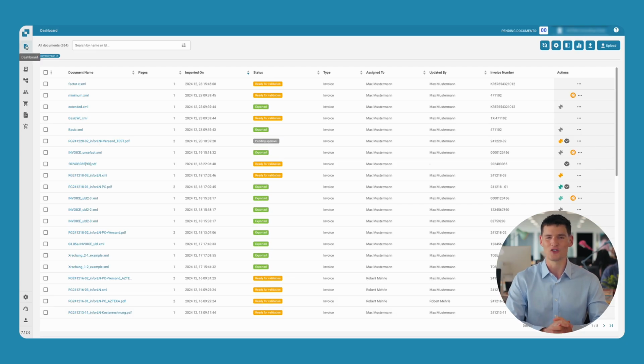In this video, we'll guide you through the main dashboard and its key features. On the left, you'll find the navigation bar with various modules. The modules displayed may vary depending on your configuration, as some might be disabled.